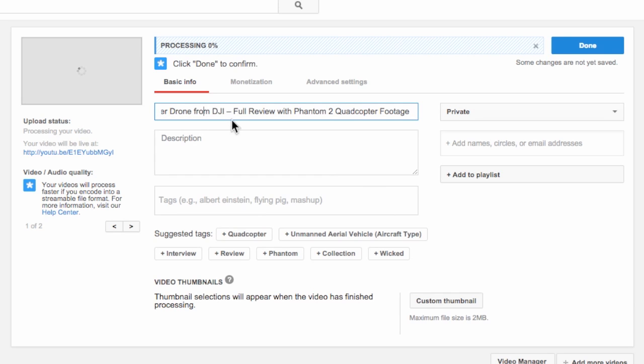So I'm going to delete that and add a new title. And as you'll see here, if I just go back to the beginning, I've called this the Phantom 2 RC quadcopter drone from DJI. That's the name of the actual product. It's a full review with Phantom 2 quadcopter footage. Now you'll notice that I have the Phantom 2 and quadcopter keywords in there twice because that's the audience I'm looking for. It's fans of the Phantom 2 quadcopter.